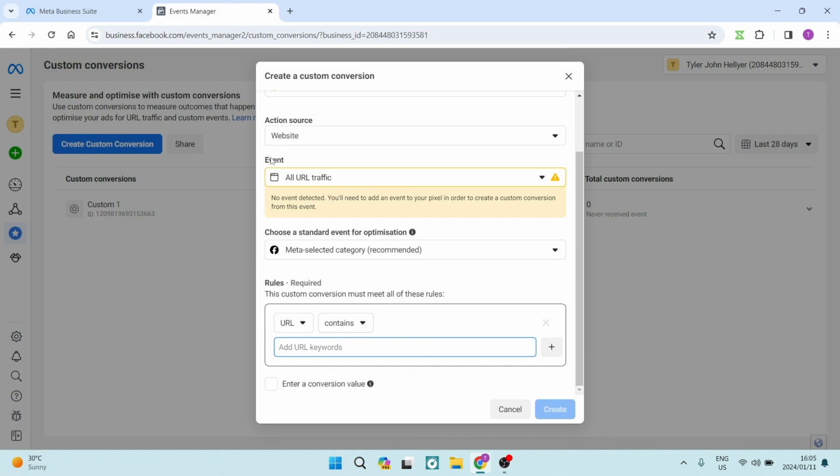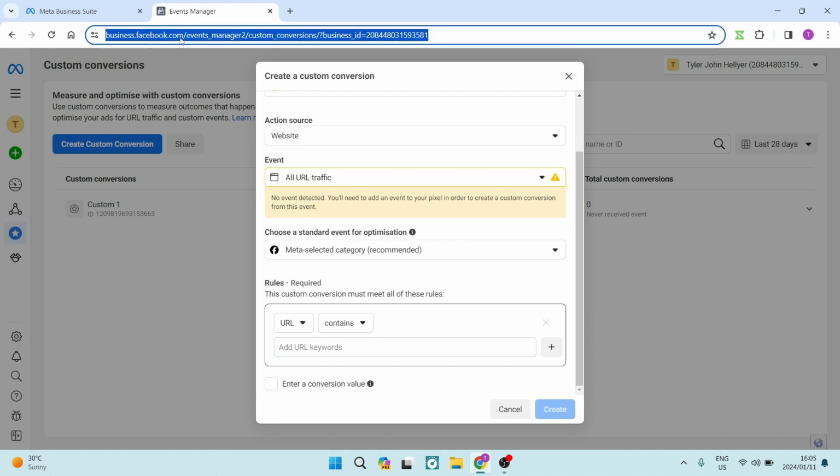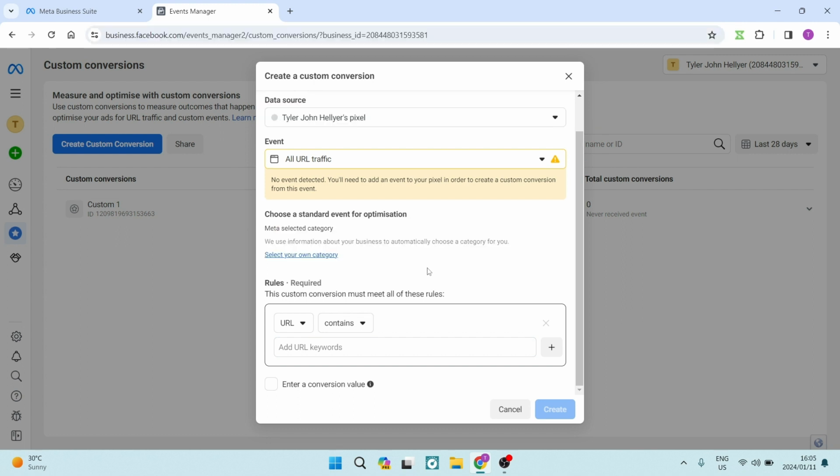So just out of interest sake, if you see here at the top of this URL, it says business.facebook.com, and it says Events Manager, Custom Conversions, and then the business ID. Maybe on your website you have a thank you page, or if you have a page that you want to specifically track, maybe you have a promotion, you're going to enter that keyword in over here. And once you are done with that, you can go ahead and tap on create. Now, this is a required field, so you will have to put something in there.